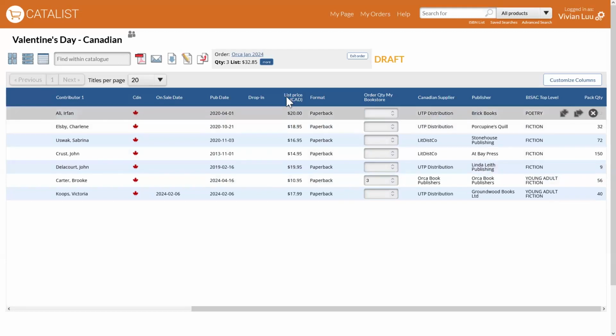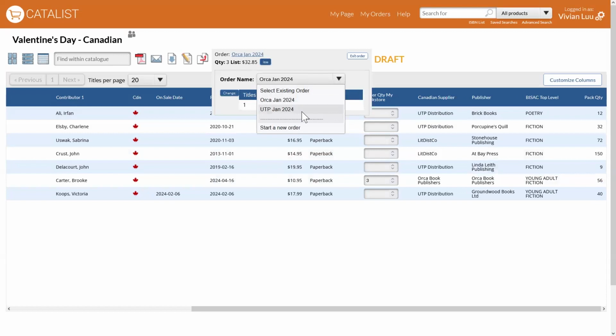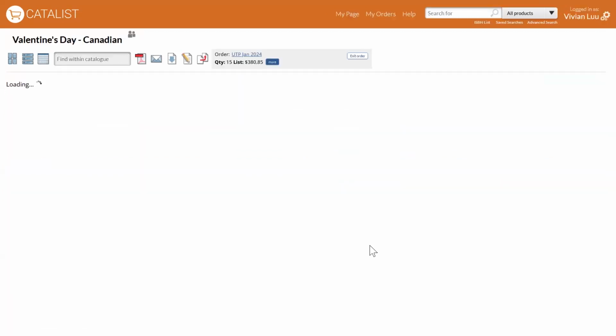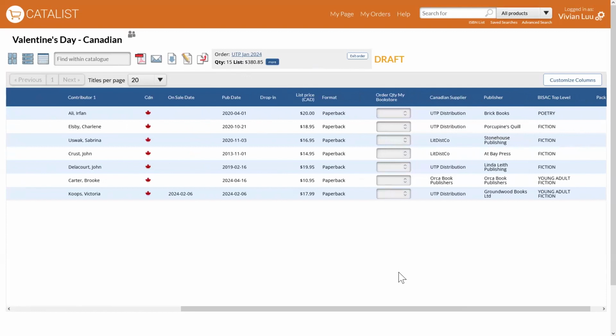You don't have to worry about your UTP order. It is still there. You could click the More again and change your order to UTP if you see other UTP titles that you would like to order. So I can click on UTP and the site will refresh again. And here it is, our UTP order. It is active once again, and with our 15 copies saved and ready for us to add more titles.